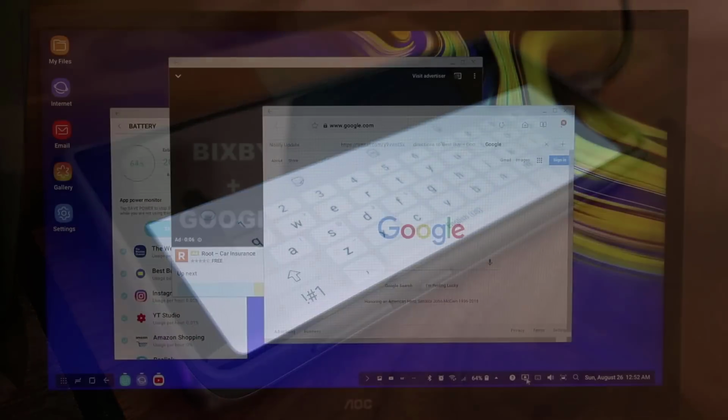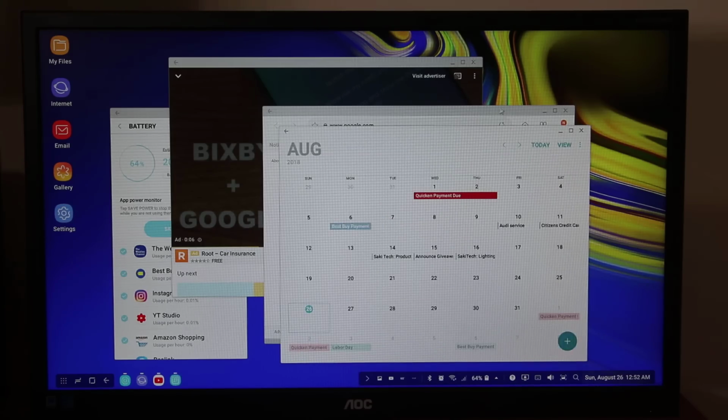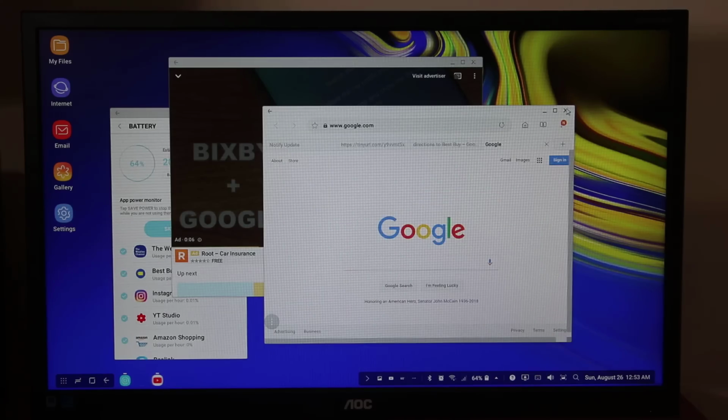And then of course you've got this over here. This says lock phone and Samsung DeX. You can lock them both and walk away for security. This is the help menu. And this over here, if you click on this, it's going to open the calendar, so you can look at the calendar, the time, and everything. All right, so we can X them out from here.